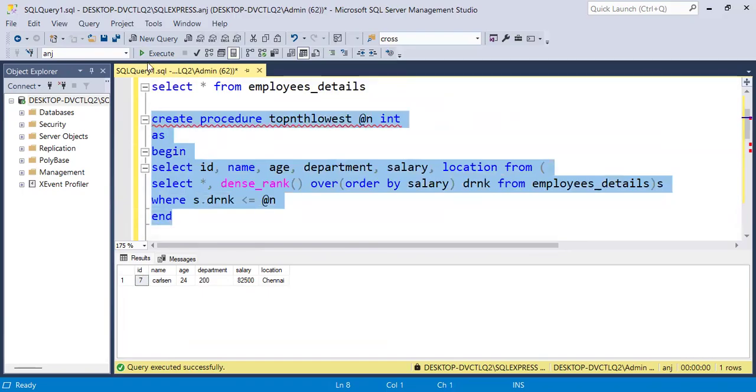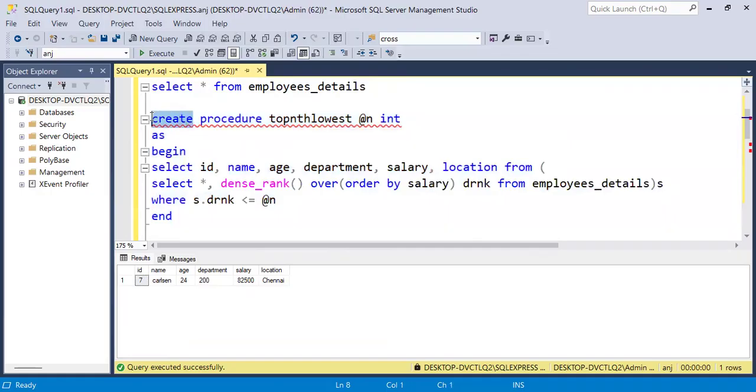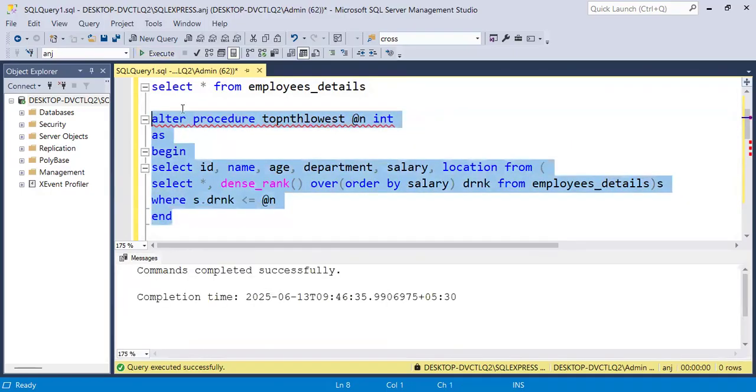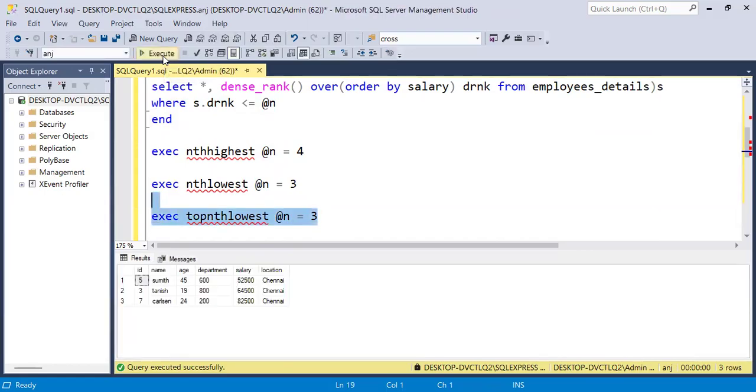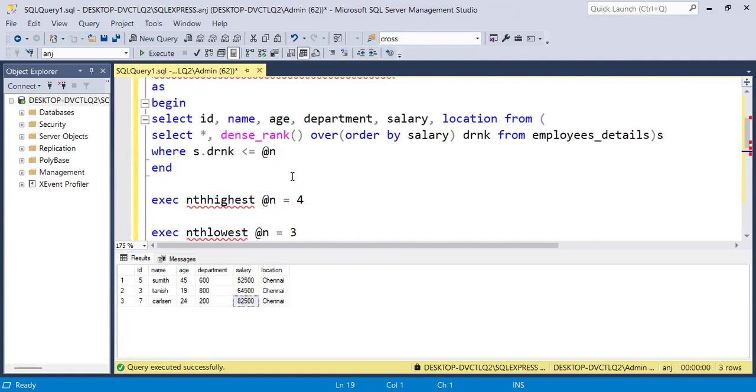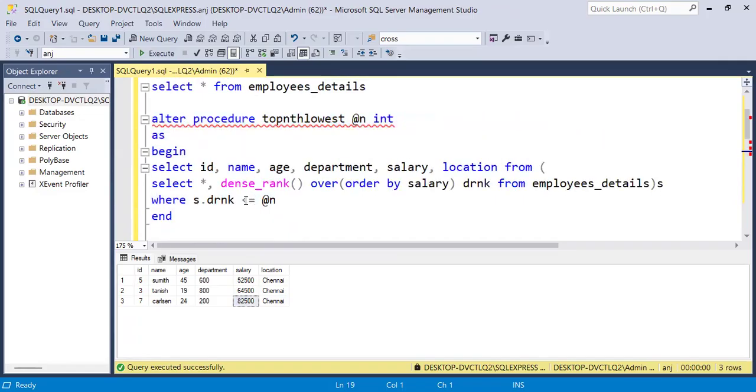It's going to return an error now, because this already exists. So we have to use the alter command here. Now if I execute this one, this is going to return the top 3 lowest earning employee details only. These are the lowest 3 earning employee details, right? So this is how you'll be writing all SQL queries. Same thing, you can also use greater than or equal to for the highest earning employee details. Now let's change that.